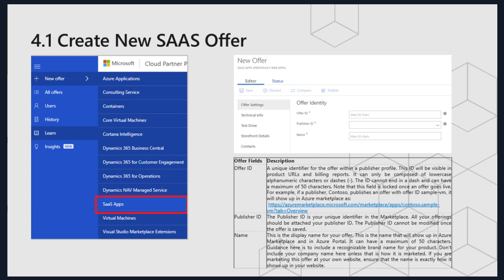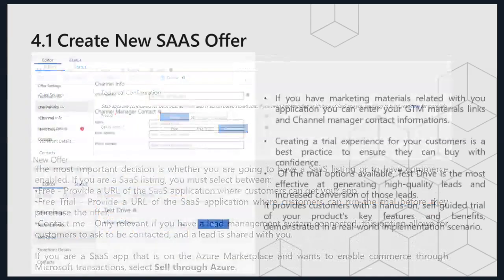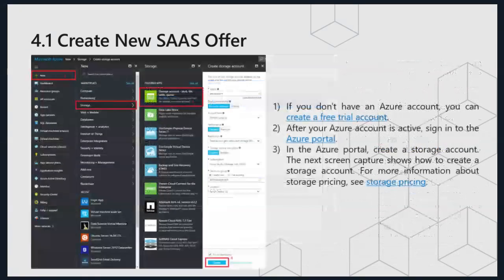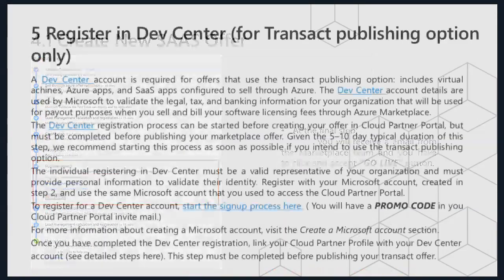Okay, the other question is, what if we don't have software as a service, but a deployment service? There are lots of different offer types in the Cloud Partner Portal new offer tab. And you can see, for example, Azure applications, consulting service, containers, cost value markets, Cortana intelligence, etc. And it will be one of them, and you can choose. Today we have only talked about the software as a service application publishing method, but there are lots of different methods. And at the end of this slide, there is a GitHub address, a web link. It is very big documentation, and you can see all the details of the different publishing methods.